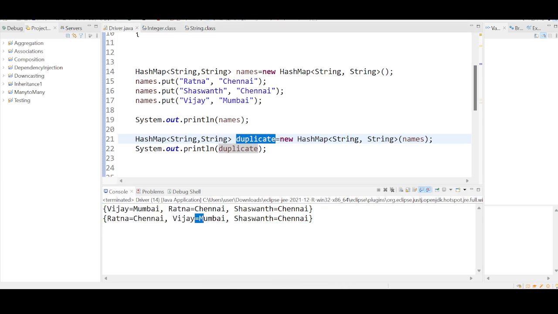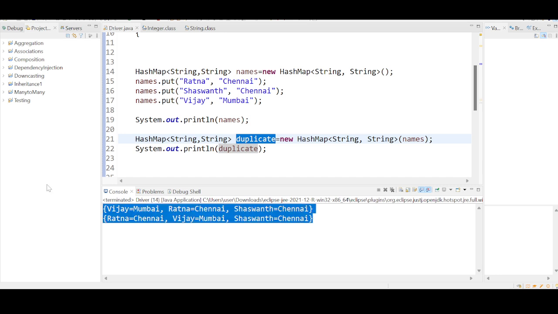Order is changing. Forget about the order. I am getting this order change because of the internal hashing technique, but I am getting the same output. No values are missed here. Vijay is there, Ratna is there, Shashwant is there. Here Ratna comes first, then Vijay, then Shashwant. Forget about the order. We are going to think about the internal working.